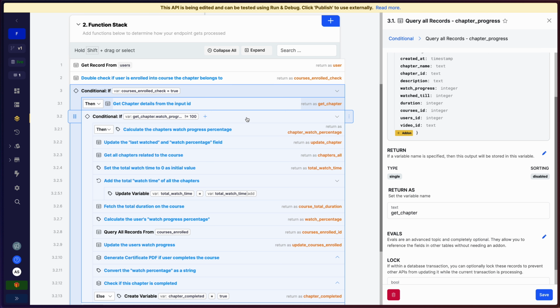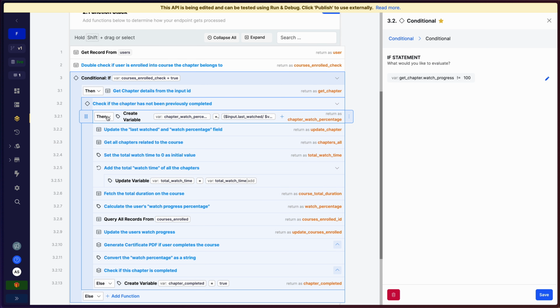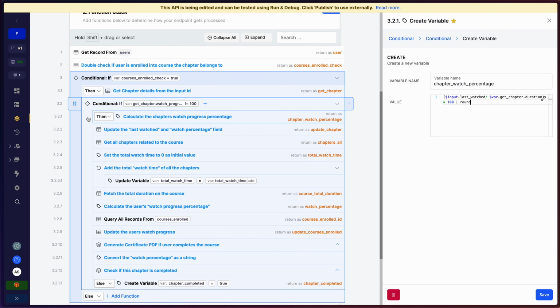So let's have a look at the first one. This condition simply checks that the watch progress is not 100%. So we want to make sure that the watch progress of that given chapter is not 100. So if I take my cursor here, we want to check if the chapter has not been previously completed. So if this is true, so if it's not 100, then we start the following actions. So let's look into this and see what that is. Our first action within that conditional is to create a variable. So let's move my mouse here. We are calculating the chapter's watch progress percentage.